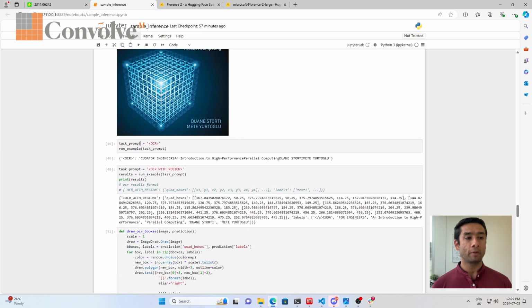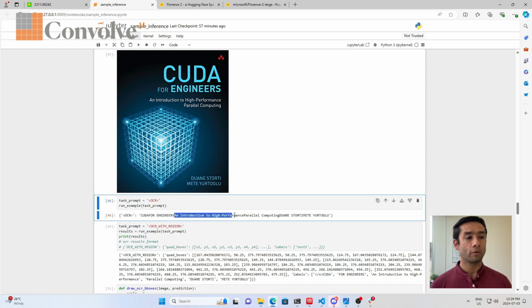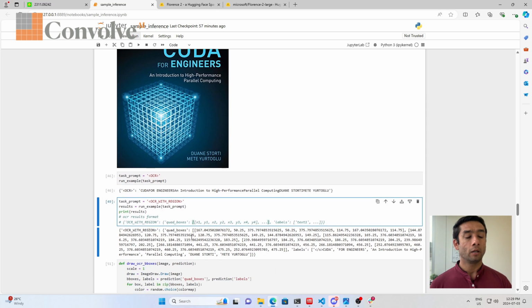You give it a text prompt as the task prompt, as OCR, and it's able to essentially decipher, right? It's able to say CUDA for Engineers, which is over here, and Introduction to High Performance Parallel Computing. It also read the author names, Duane Storti, and the spaces are a bit messed up, but it's able to read everything properly.